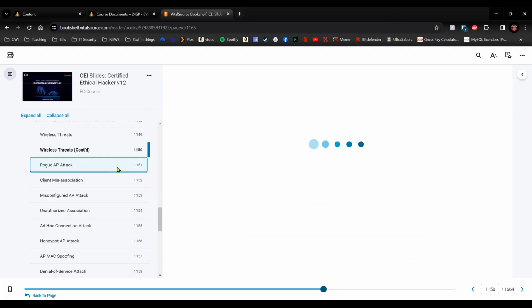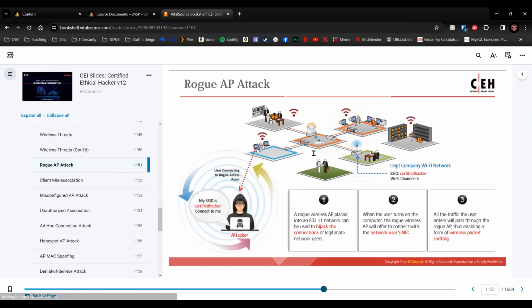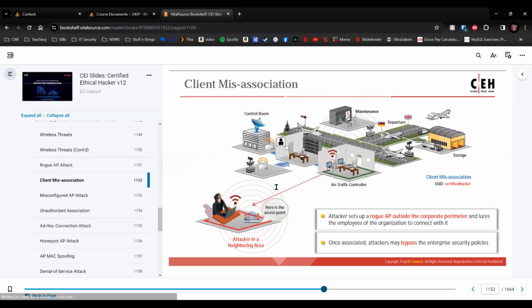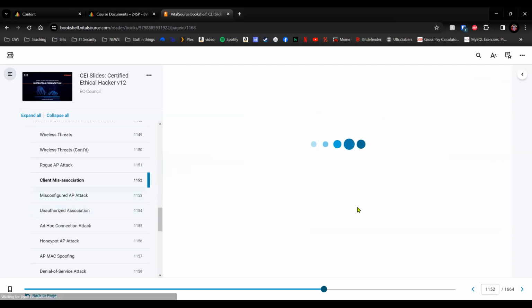Okay, now some of these we have gone through, but they have some really nice slides for these. So I highly suggest if you want a little more detailed slide for these types of wireless attacks, that you check out this section on here. So rogue AP attack is basically they place a random wireless AP in there, and then you can use it to hijack your network connection. Client misassociation, you set up a rogue AP outside the corporate perimeter and lure the employees of the organization to connect with it. Then they can try to bypass things that way.